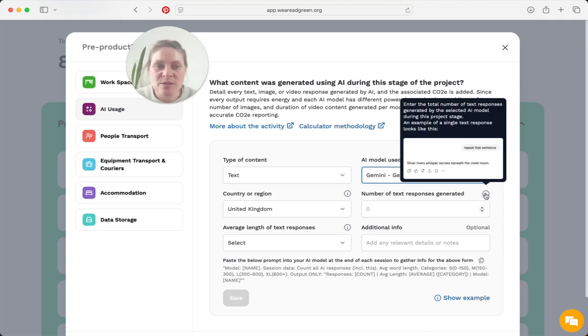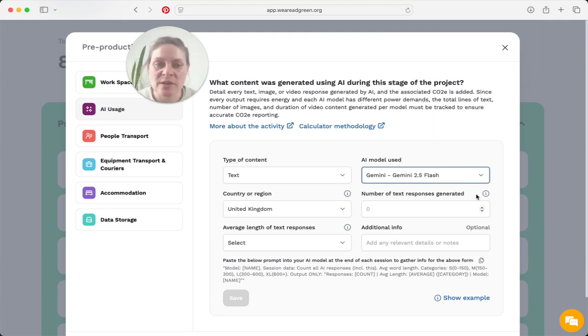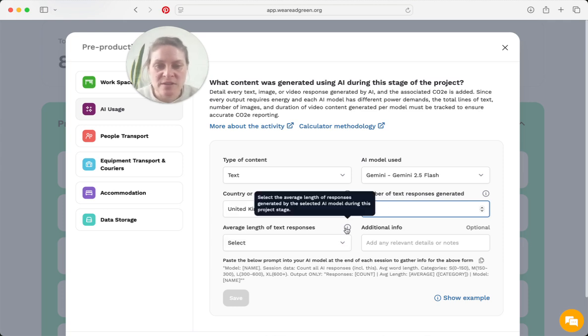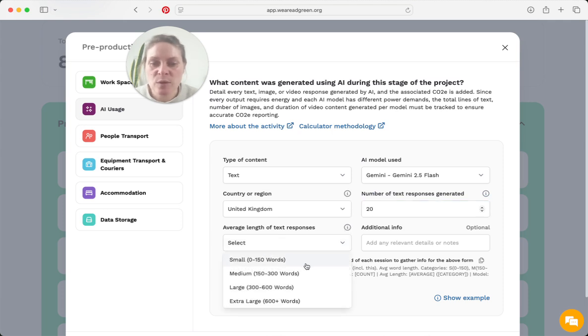So you'll see I'm hovering on these little tooltips, and that gives you a bit more information if you need it. Getting one response back to a question is one response. If I've got a whole conversation that included 20 responses, the number in here would be 20. So let's say I've had a whole conversation. And the average length: you can see small, medium, large, and extra large. So I'll go with medium.